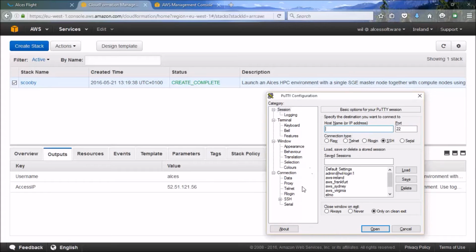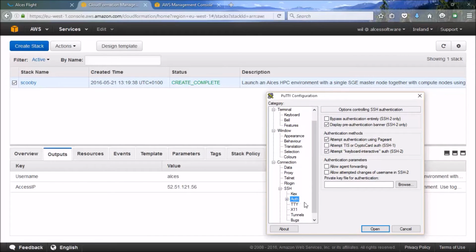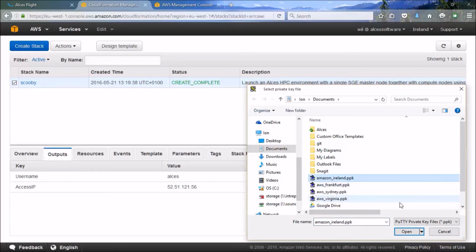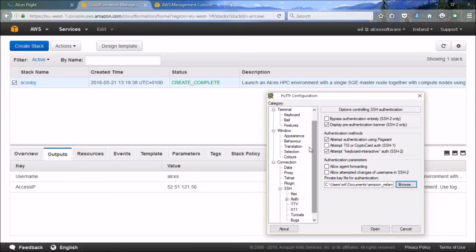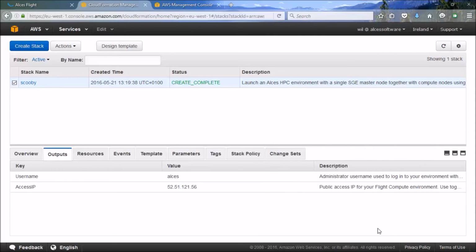Using PuTTY, the Windows SSH client, select the SSH menu on the left-hand side, click on the Auth button, and then click on Browse to find your Amazon key that you launched with. Once you've done that, go back to the top, and enter your username and the IP address that's shown in the Outputs tab of your CloudFormation template. So here mine is that IP. Click on the Open button.